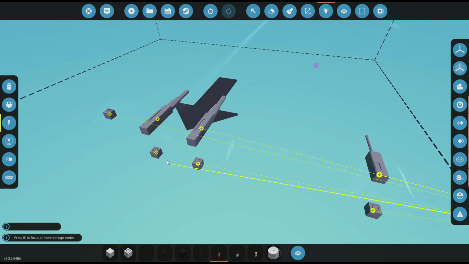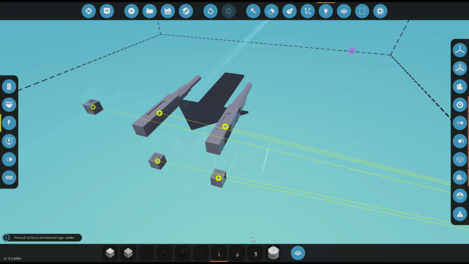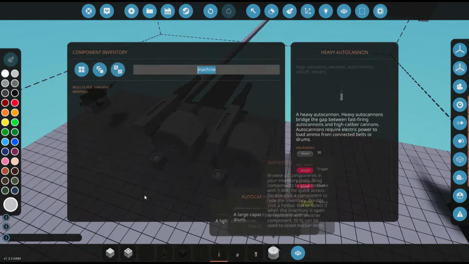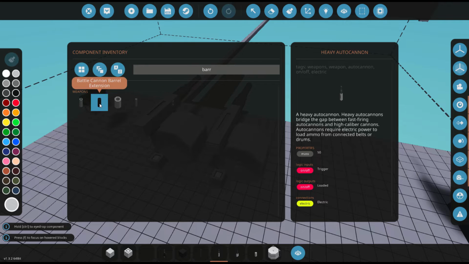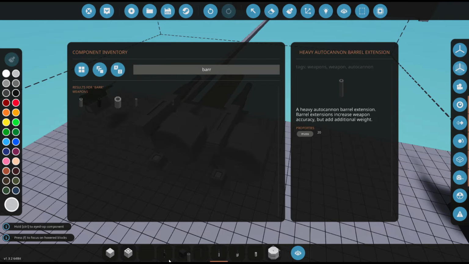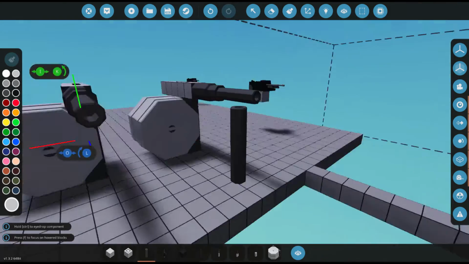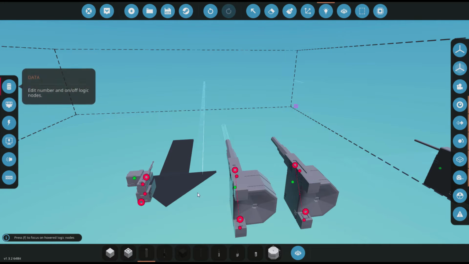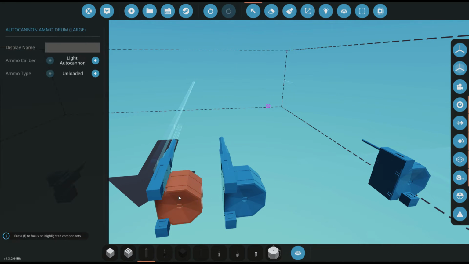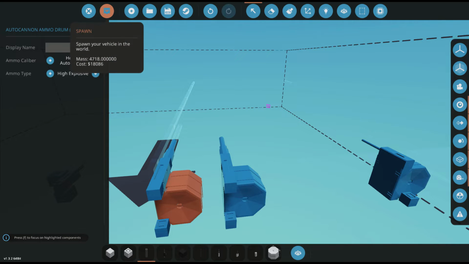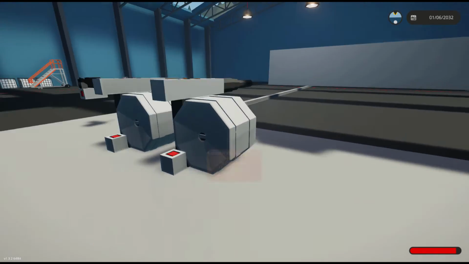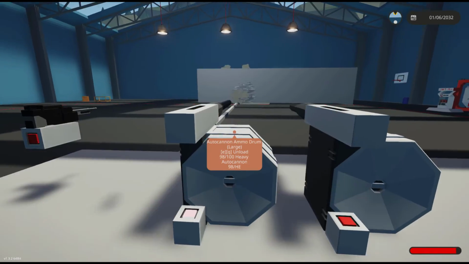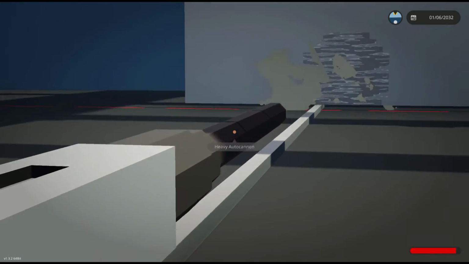For electricity, we need to hook up this and the weapon. And a cool thing we could do is we could also get a barrel. Like so. And we can add barrels to make it more accurate. So I think everything is hooked up. Oh wait, we need to change this to heavy autocannon. And the ammo type, let's go high explosive. Here. Nice.